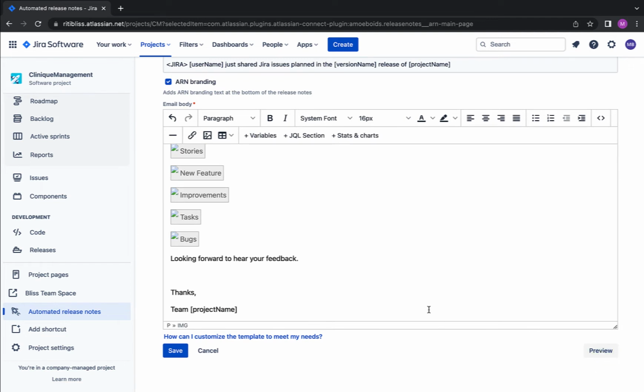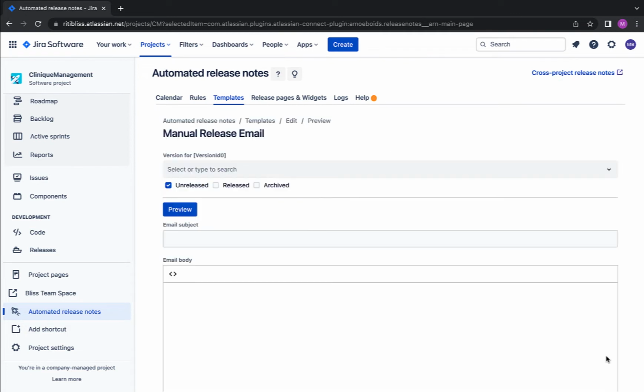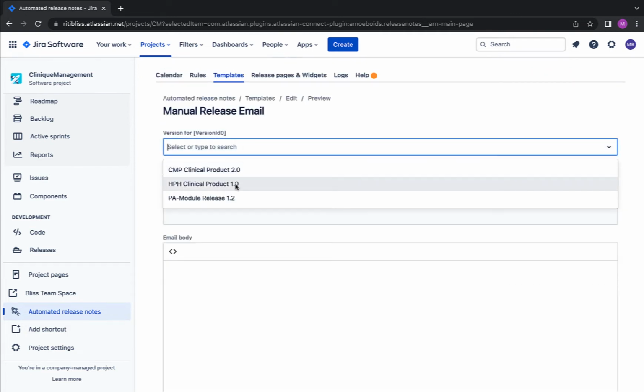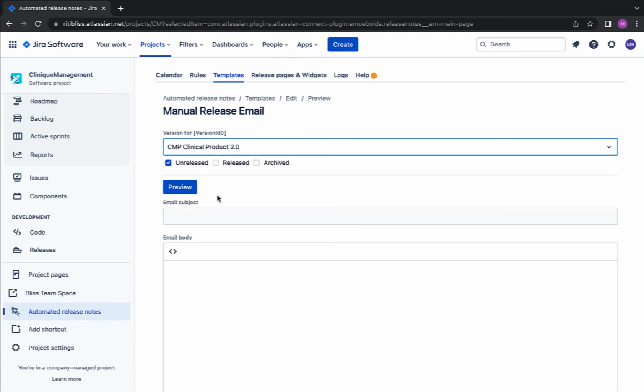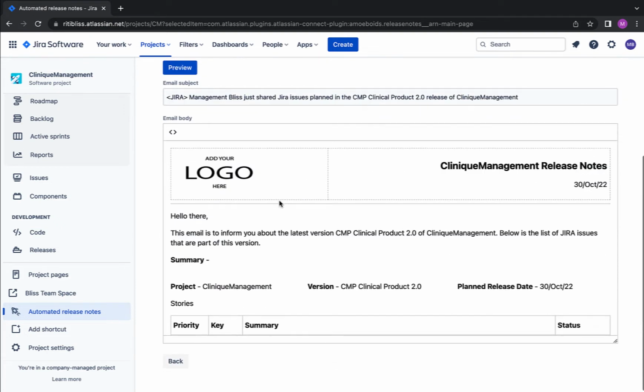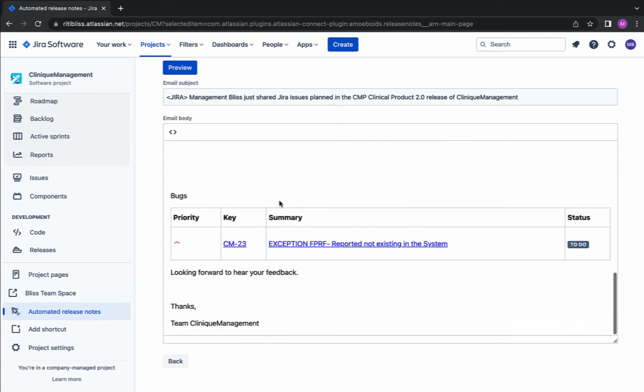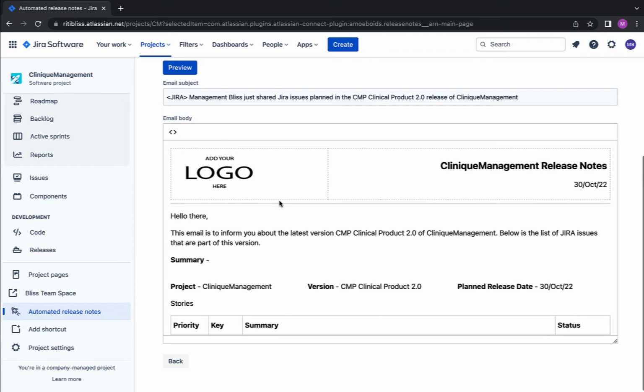And if you want to preview it, you can just click over here, select the version for which you want to see the release notes. Let's say that this release, for example, has been completed and you want to send the release notes. Just click this one, select it, and just hit the preview. You will get to see the kind of email that will be sent out.